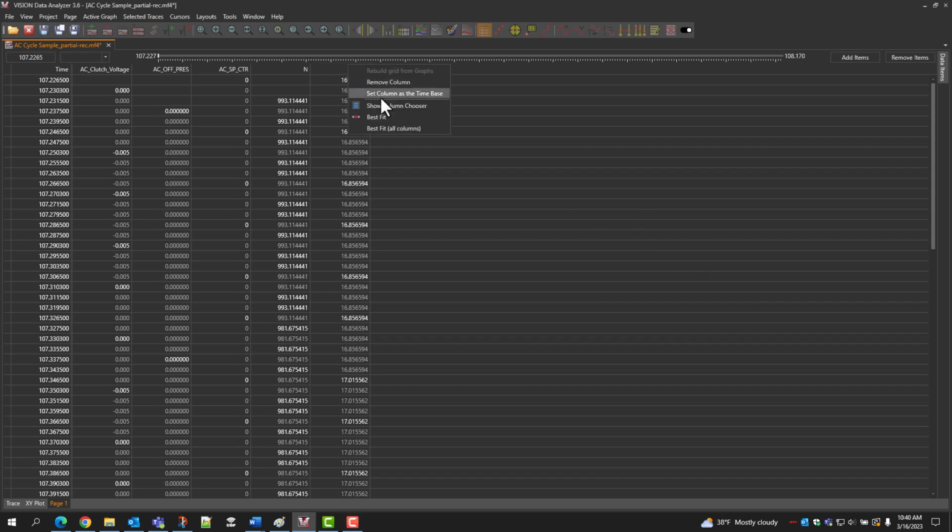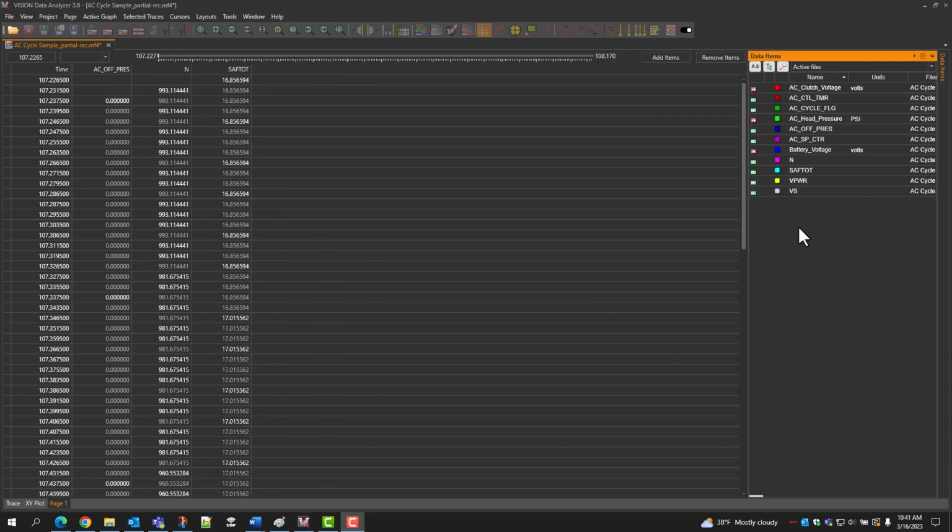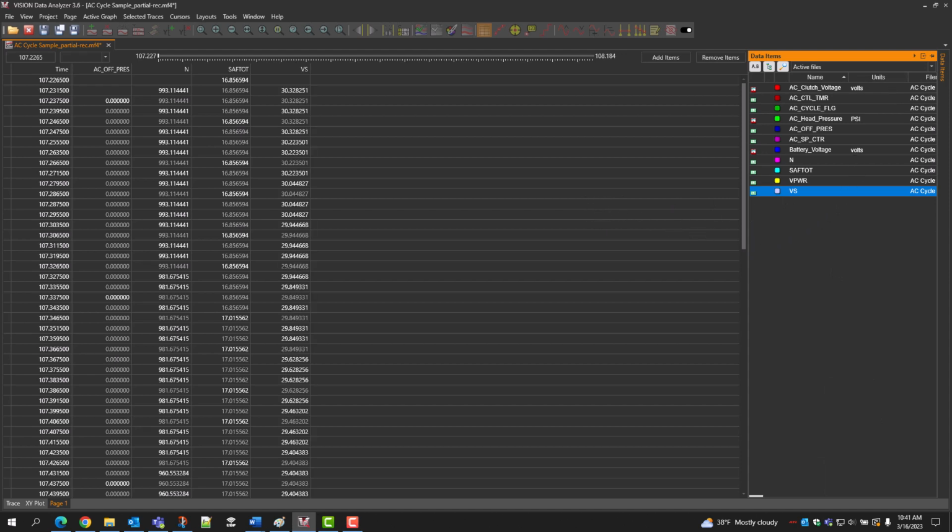Several items can be selected or deselected using the Show Column Chooser to display items of immediate interest. Items can also be dragged and dropped from the data items list to the columns area for viewing.